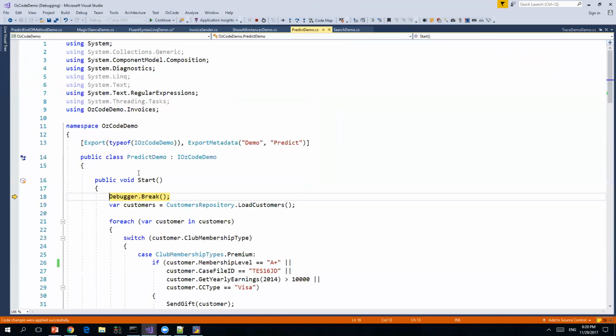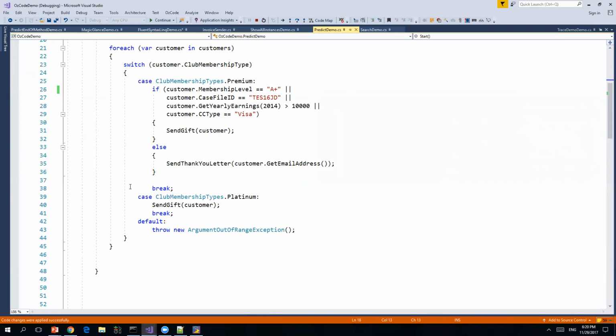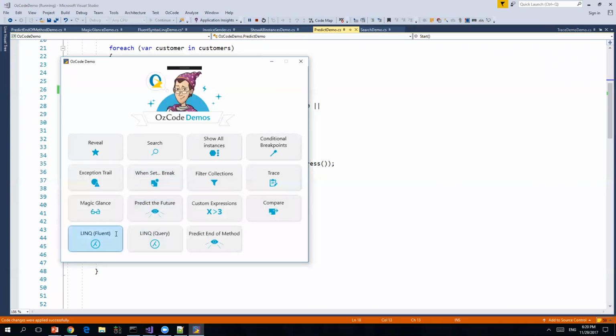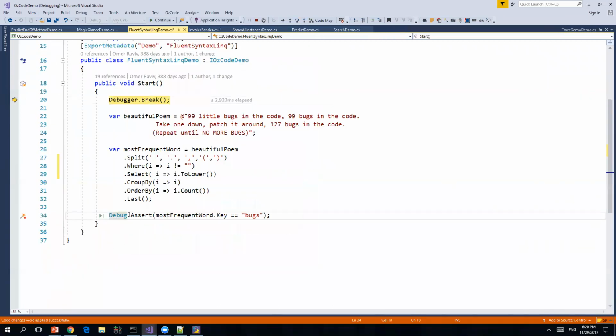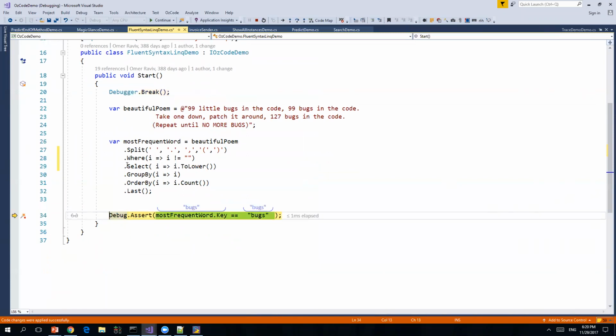Whoops, not F5, F10, sorry. Let me go back. Yeah, go here. And ta-da, I see that we solved the problem. Alrighty, so that was LINQ debugging, part 1 at least. There will be a part 2 in just a few minutes.